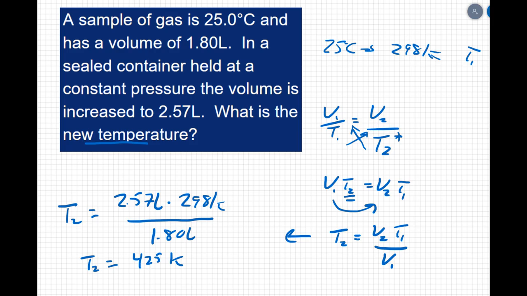Now it doesn't specify the unit, so we're okay leaving it in Kelvin. If you wanted to, you could convert this back to Celsius, and you would get 152 degrees Celsius.